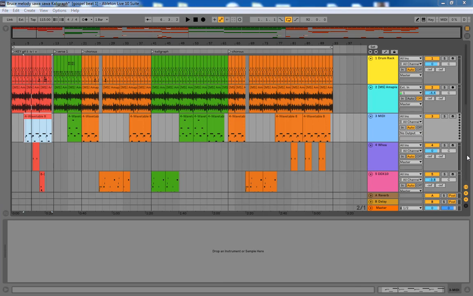Hey, what's up? Today I'm gonna be deconstructing Sawasawa, Bruce Melody featuring Khaligraph, and I will start with the tempo. The tempo of the song is 115 BPM. The key of the song is G sharp, and I'm going to start with the intro.